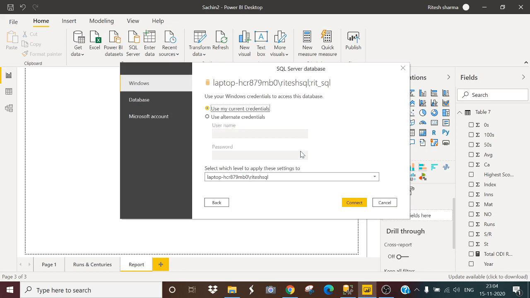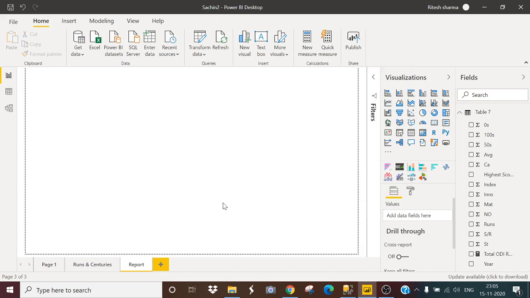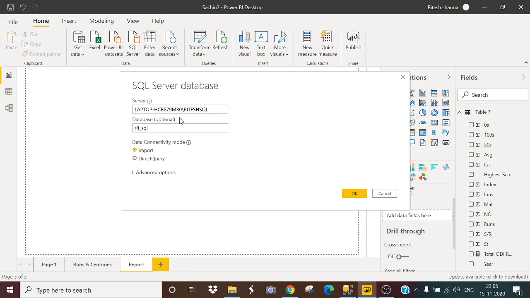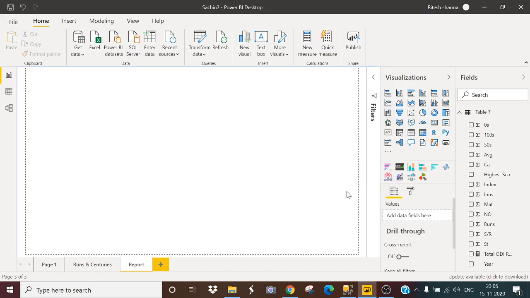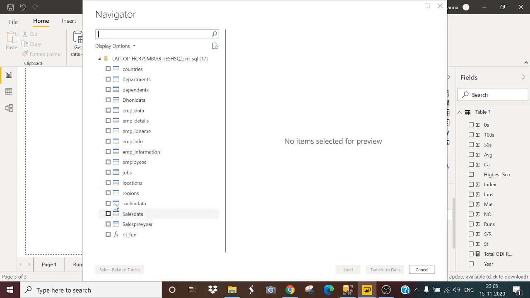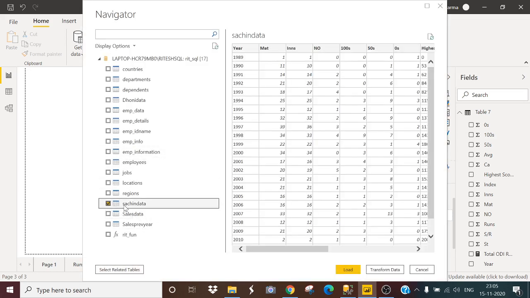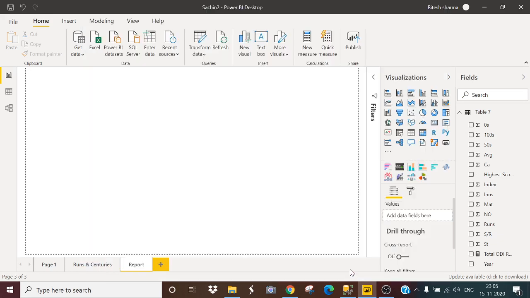It is asking me for credentials, and I think I made some mistake. The laptop name HCR is not 8, it is 79MB0. Now click on OK, and it will show me the table names to select. It will be Sachin data. Tick this checkbox and click on load.